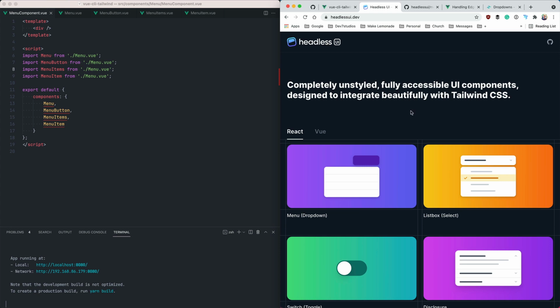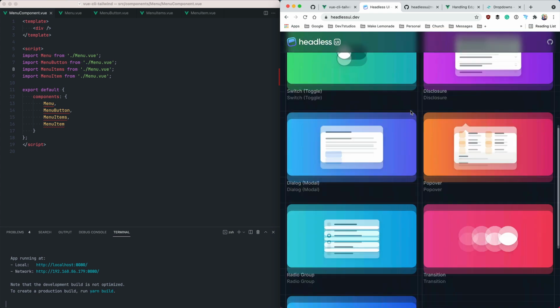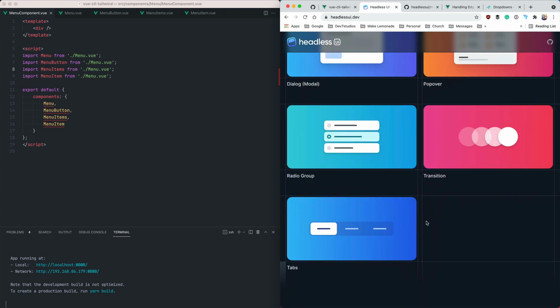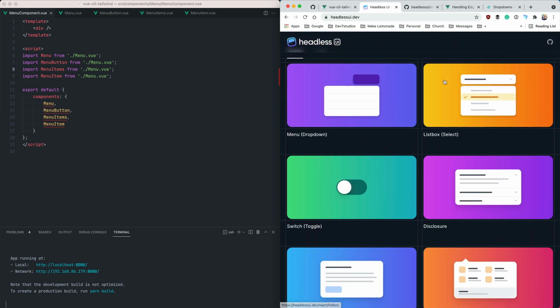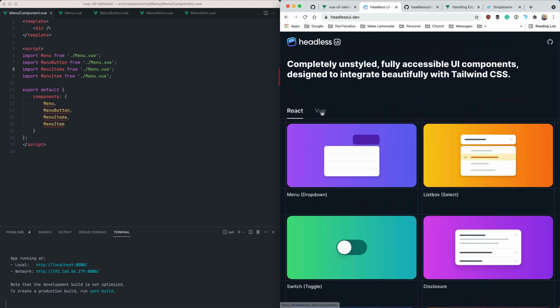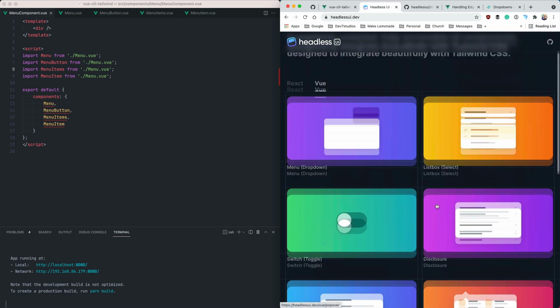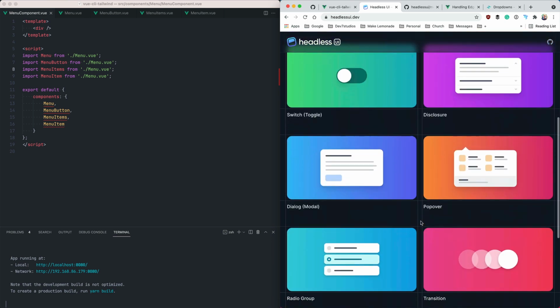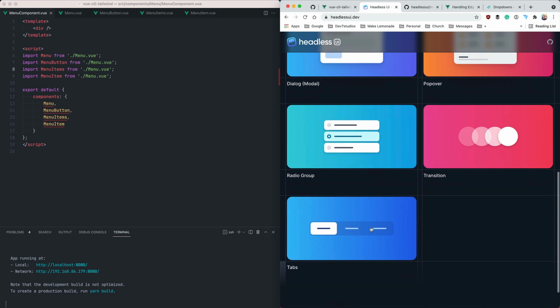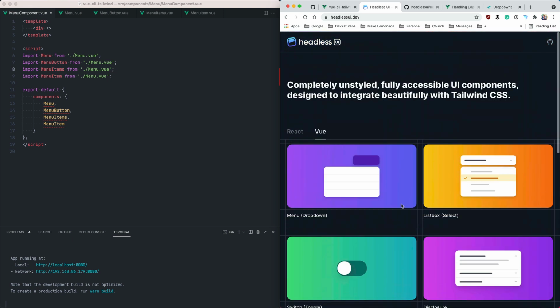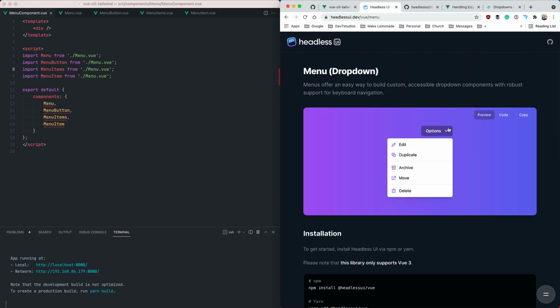So if you go to headlessui.dev, you'll see they have a bunch of pre-built components, and they're behavioral components that they use in Tailwind UI and in different things, and they've got React and Vue versions for each. These don't provide any styling, they just provide the behavior required for these components, like tabs and radio groups. If we go into this menu one here, you'll see that it works, and you can do things like use keyboard navigation to navigate it, and it handles all sorts of stuff.